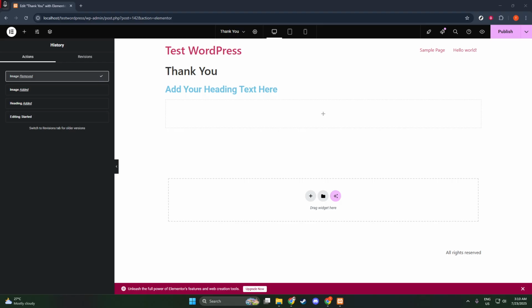So, there you have it. By understanding how to save, preview your changes, and utilize autosave and revisions in Elementor, you're equipped to keep your WordPress site looking exactly the way you want it. It's all about making sure your creativity is supported by smart, efficient management of your work.